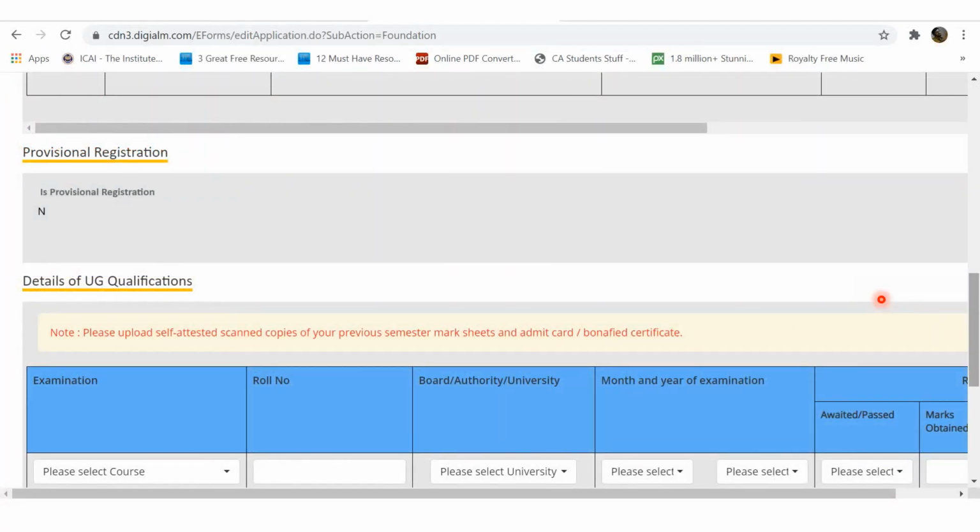Below the 10th standard mark sheet part, there is a next point which says provisional registration. This part is not something you can change. It is created by the system itself, so you can ignore it. Then think about the next part, details of UG qualification, undergraduate qualification. This is again not applicable for you, so you can ignore it.